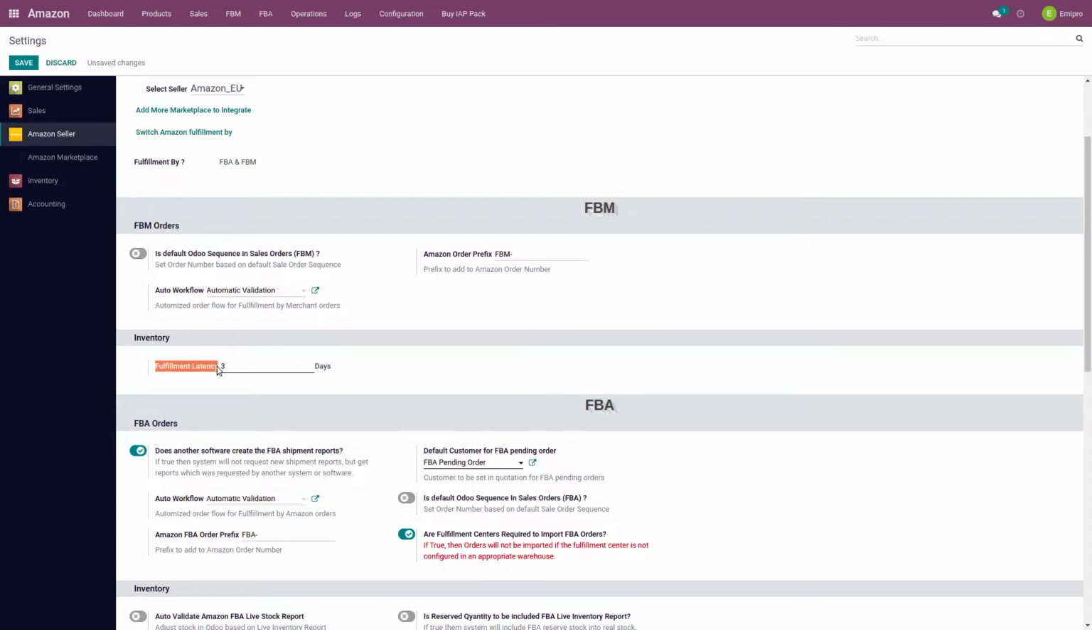Now if I have set up fulfillment latency in all these three layers, then first the system will consider the fulfillment latency which is set at Odoo's inventory level. The second to be considered is the one set at the Amazon product layer, and the third one is this one, that is the Amazon seller layer.